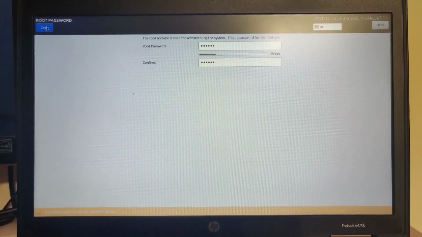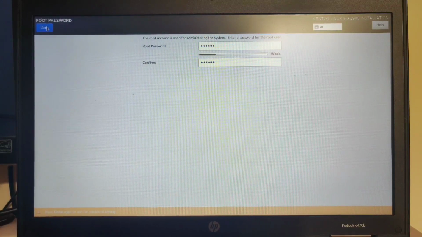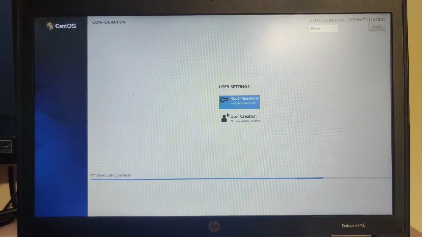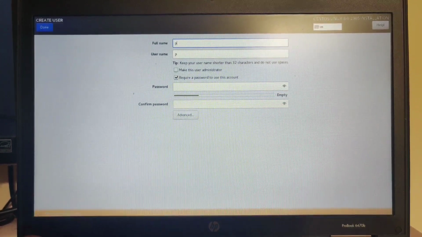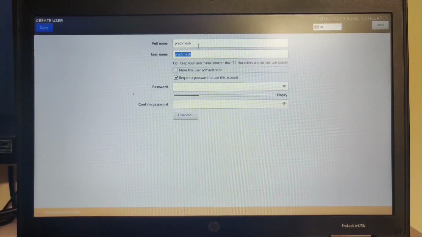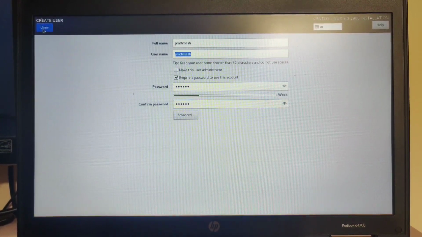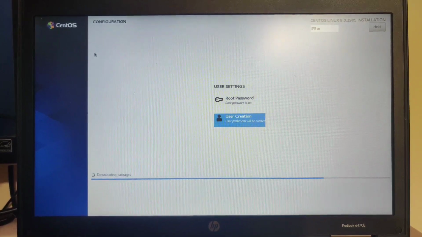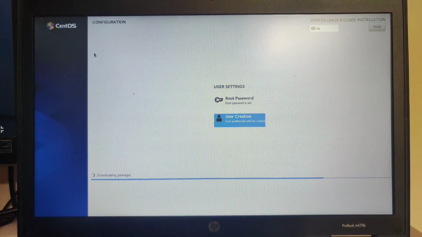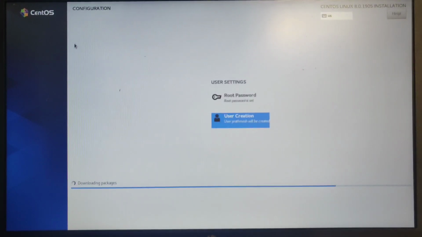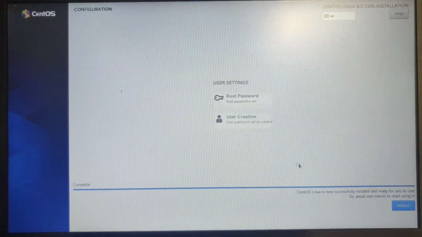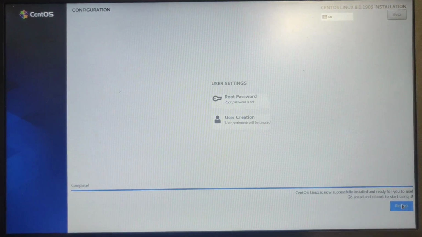Now create a user; give the username and password. It will be your login username and password. So you just have to wait. After a few seconds, yes, it is finished. Now click on reboot.